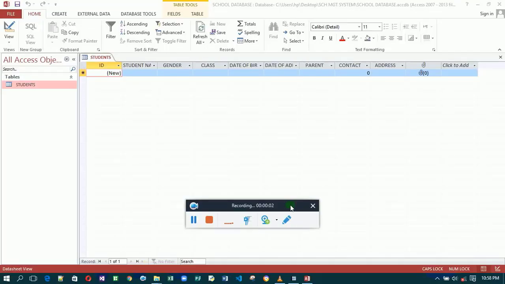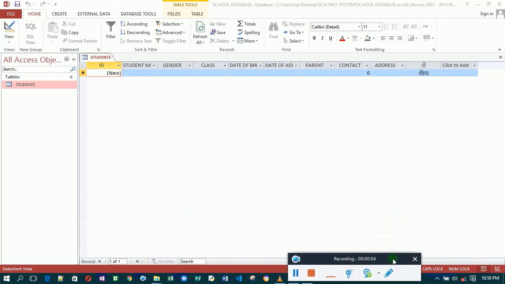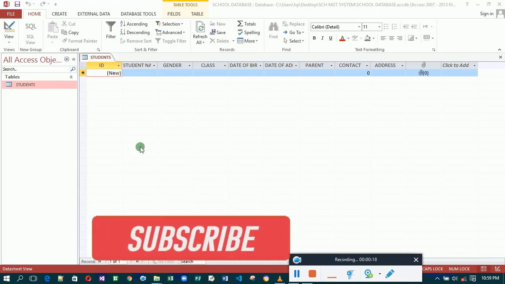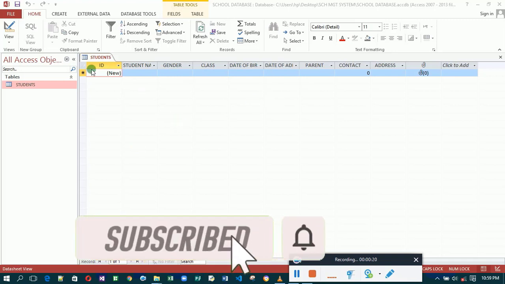Continue. In our previous video, we were able to create our table, so we are going to now create our form. With this form, it will help us to get information from our clients or our customers or our students, so that it can be used to populate or fill the database. So this is what we're going to do. We go to create.